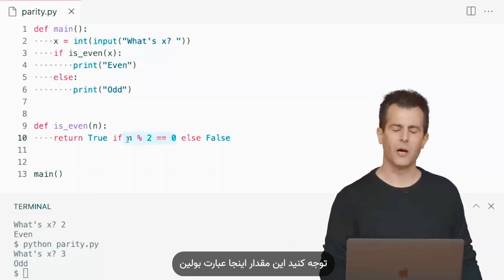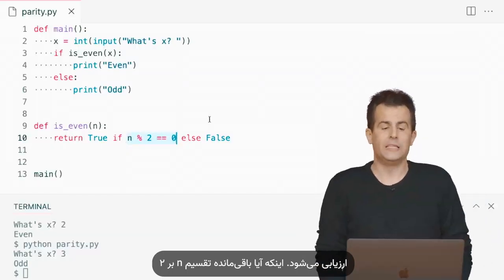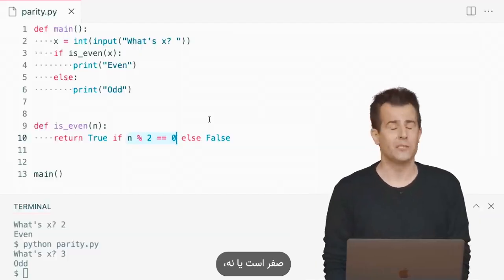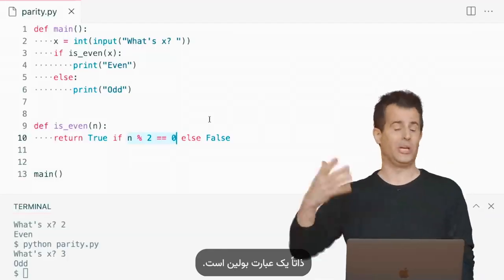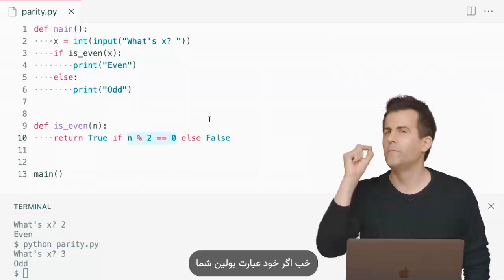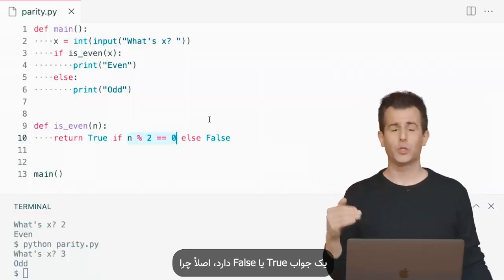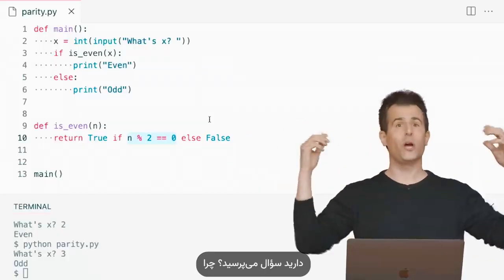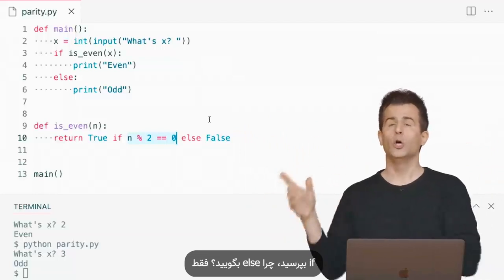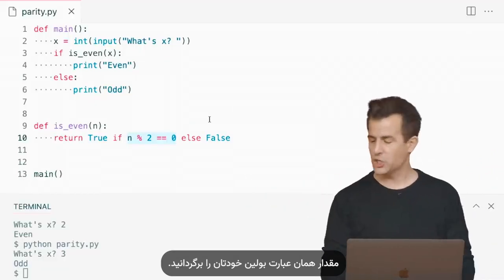Notice this value here is my Boolean expression, and it is going to evaluate to true or false. Is n divided by 2 having a remainder of 0 or not? Like, that is by definition a Boolean expression. It has a yes, no answer, a true, false answer. Well, if your Boolean expression itself has a true or false answer, why are you asking a question in the first place? Why ask if? Why say else? Just return the value of your own Boolean expression.